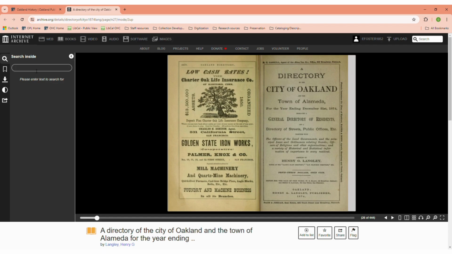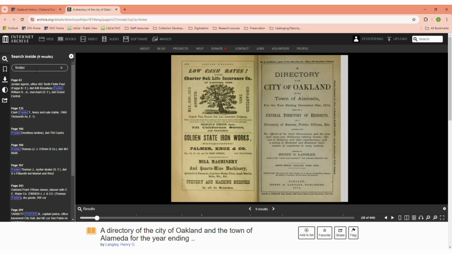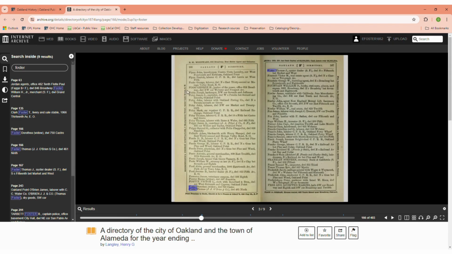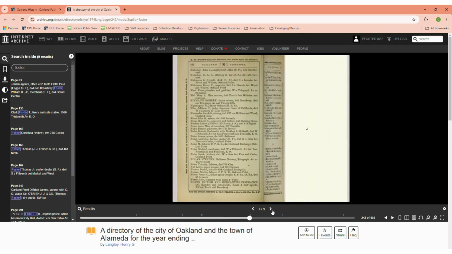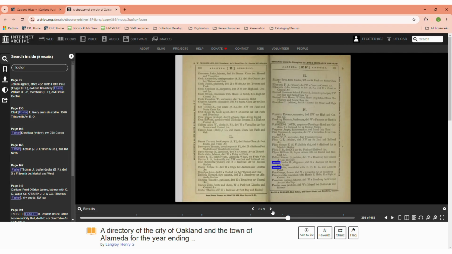So we can search for whoever we want. We'll search for Foster, since that's a great beloved last name. So then we'll get our list of results here. We can click on any of these to see the people with that name. You can see there are 9 results, and if we want to see all of the results, we would just use the arrows sort of right below the pages here to skip to the next result. It highlights which one you're on or goes to the next page. And yeah, that's probably the most common thing.